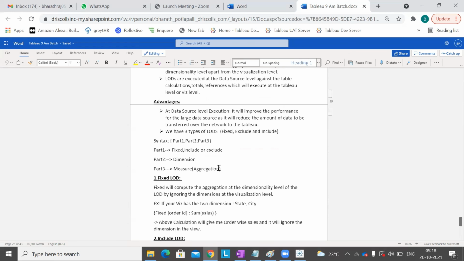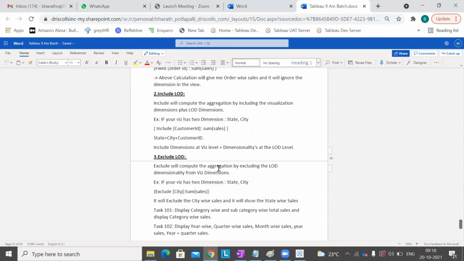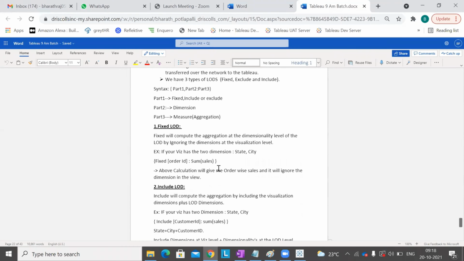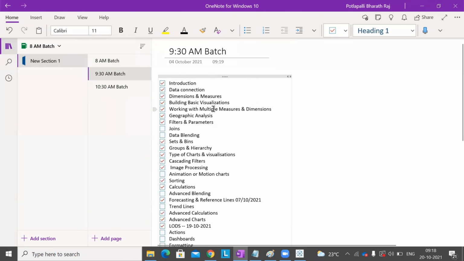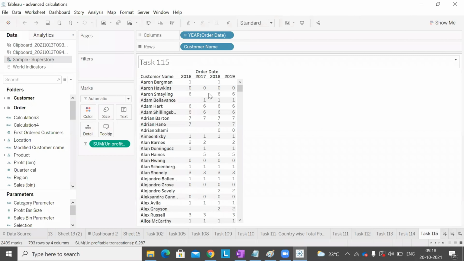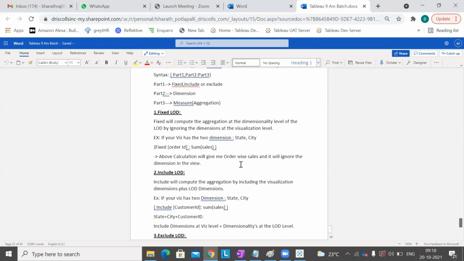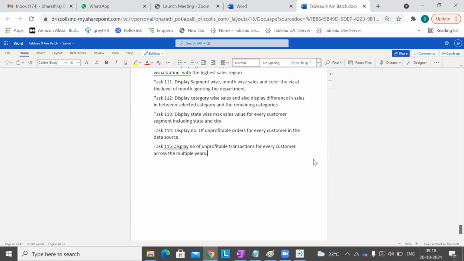Exclude LOD, include LOD, and this is all LODs. Okay. So LODs are done. So let's see actions.